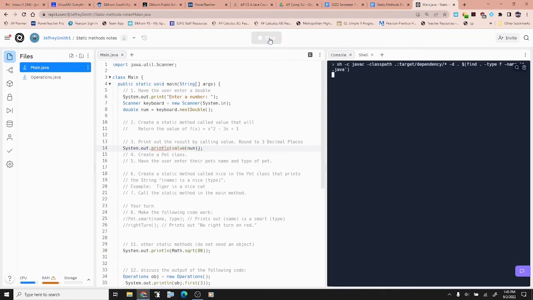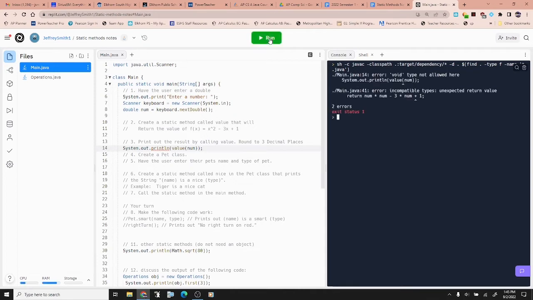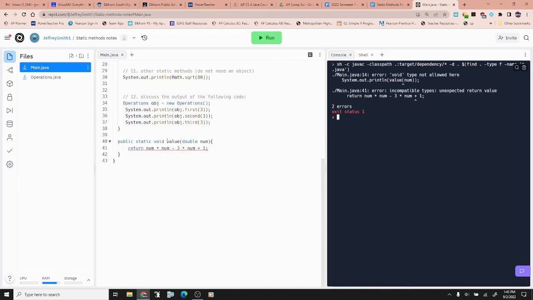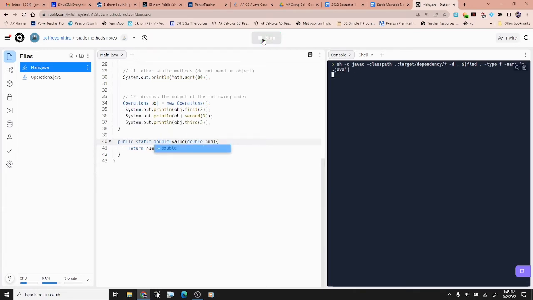We'll see if the program will run, see if I have any mistakes here. I do. Unexpected return value. Return num times... what? Did I type return? Oh, I did it as a void. So we're returning a double value. There we go. That should run now. I hope anyway.